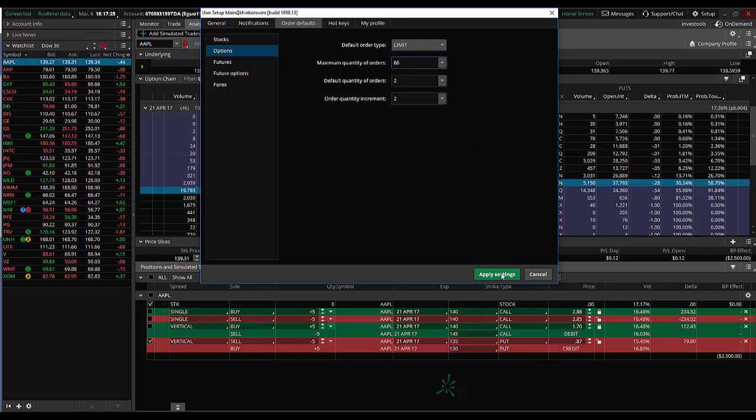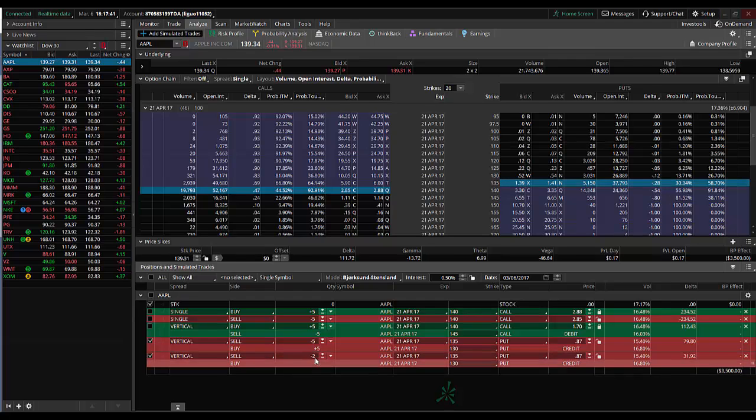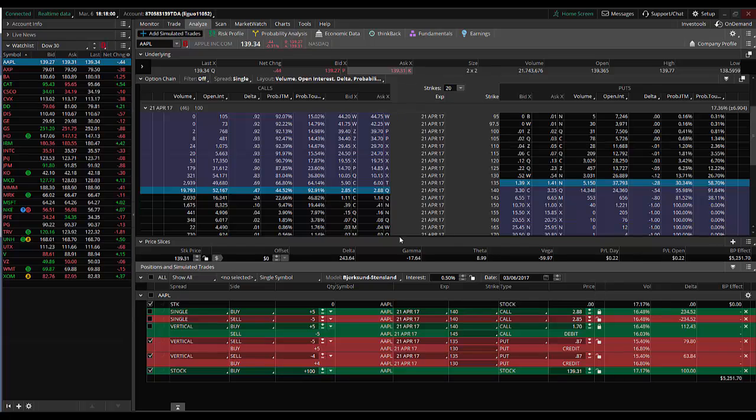And when I come down here and hit apply settings, it's not going to change what's happening here, but let's say I was to go build this trade again. Notice how this time it defaulted to the 2 contracts, and now as I come over here to increment up or down, it's changing it by a quantity of 2. And just to show you for the stock trade, if I was to come up here and just click on the ask price of the stock price here, it would default to giving me 100 shares.